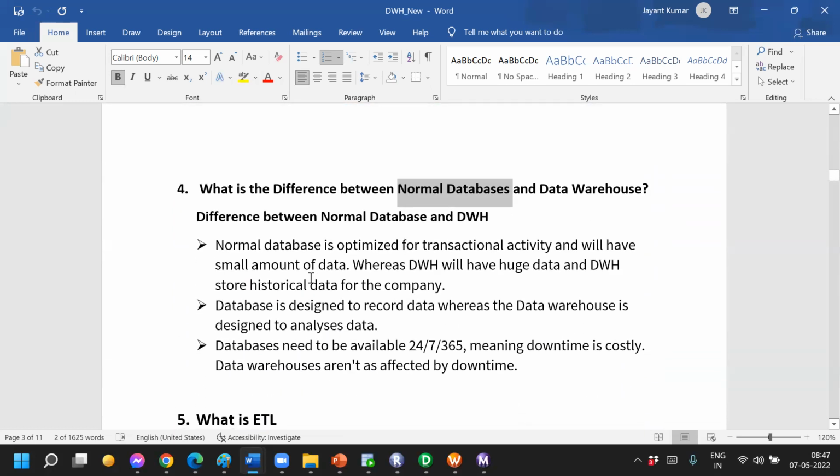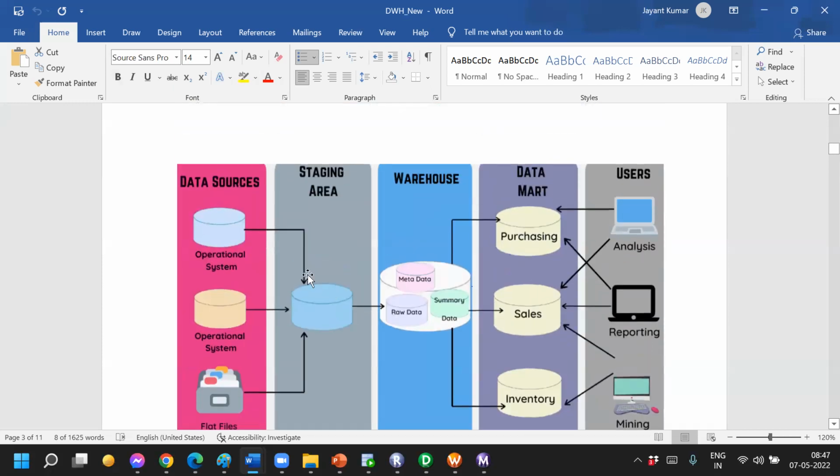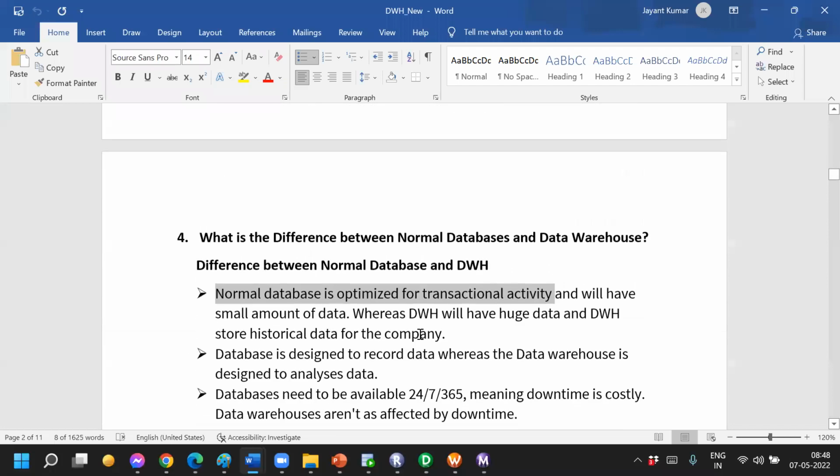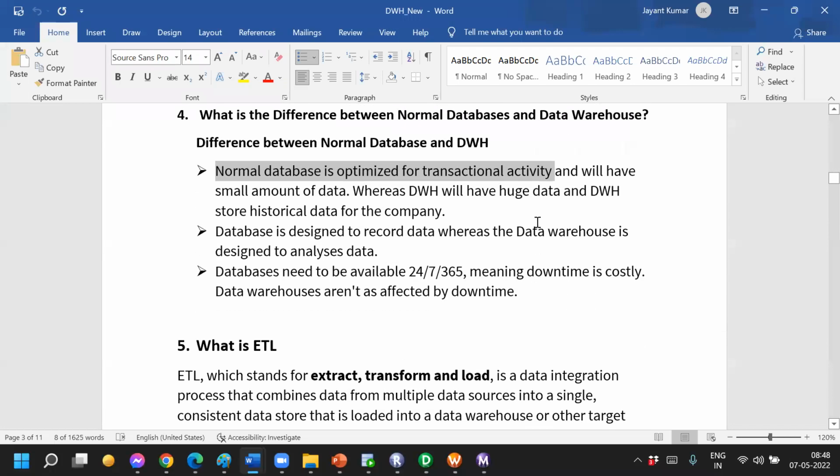Normal database is optimized for transactional activity. Customer transaction data will be stored here, and at the end of the day or end of the week, whatever temporary data is stored in the local or normal database will be moved to the further layer for processing of the data.